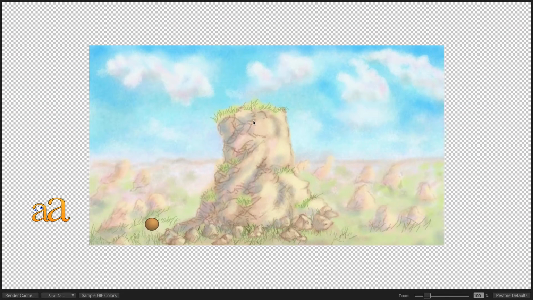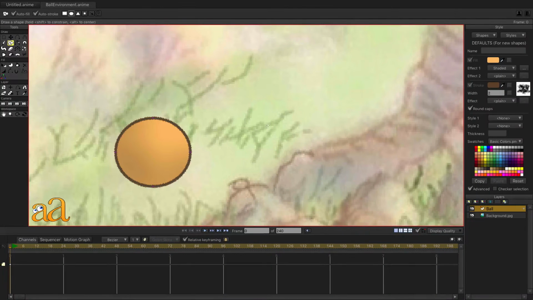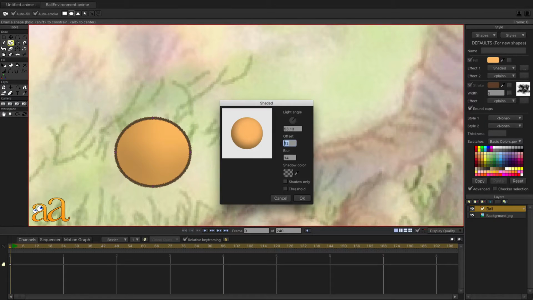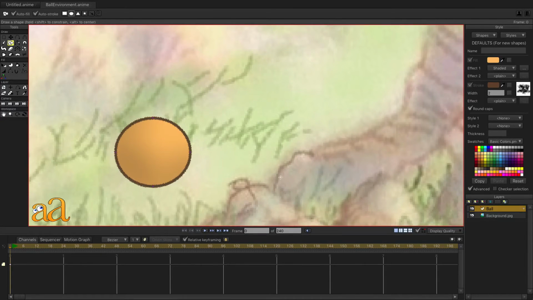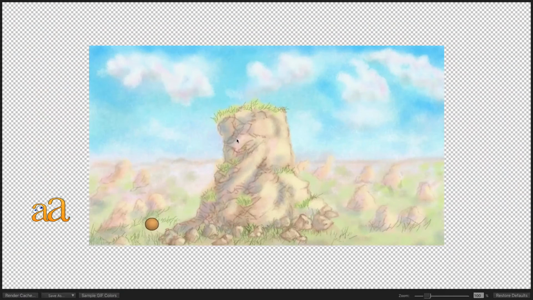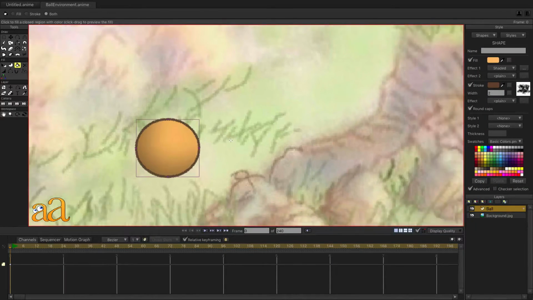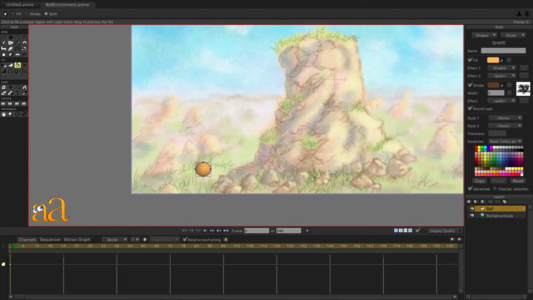Press Ctrl-R to render a preview. Hit Escape to return to the main view. Since there's a little too much shading, let's modify the shading settings. Pressing Ctrl-R to render a preview, we can see that the changes weren't accepted. To do this, we need to select the Bucket tool, fill again, and then render another preview.